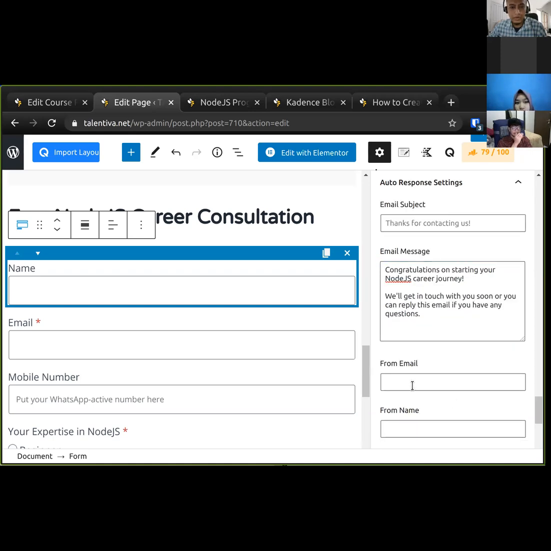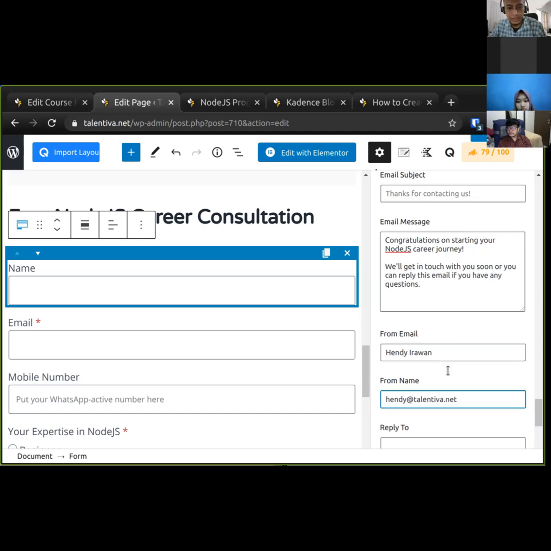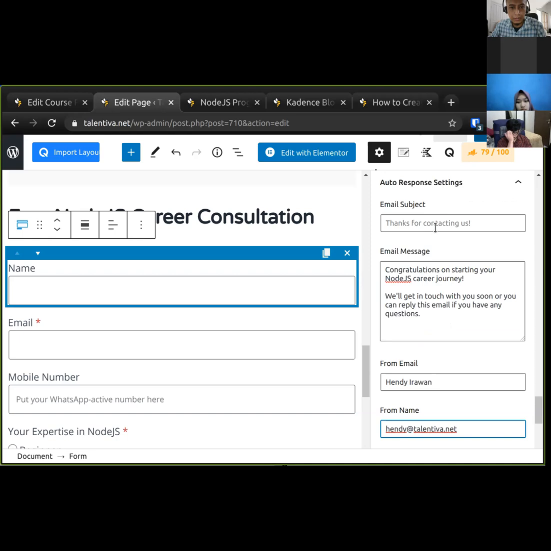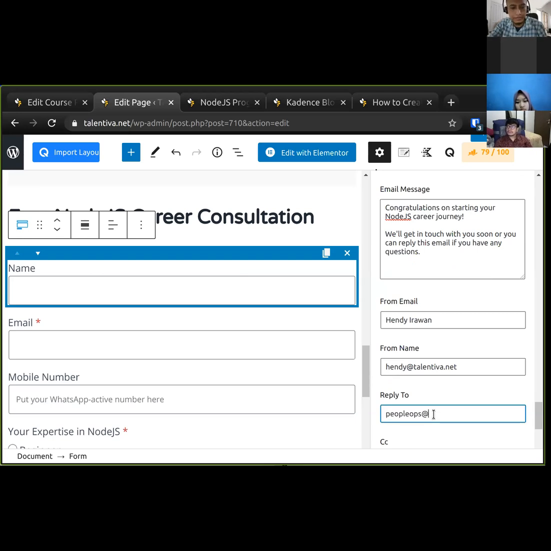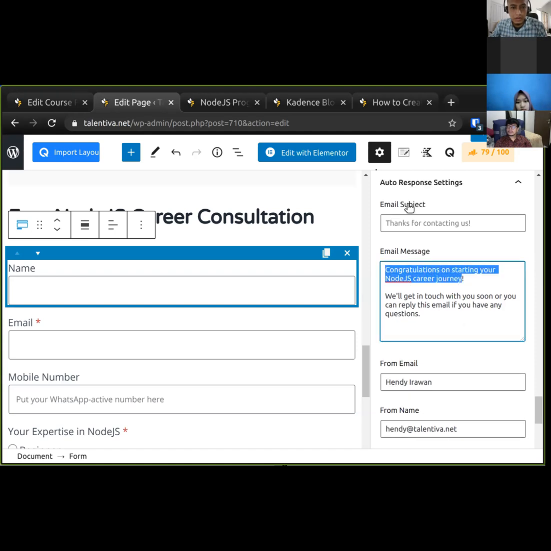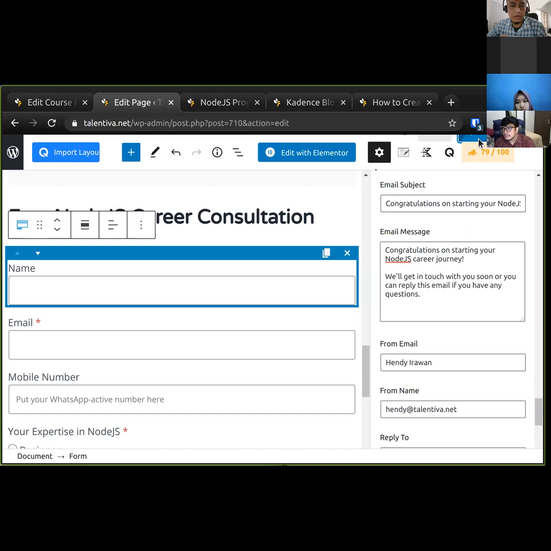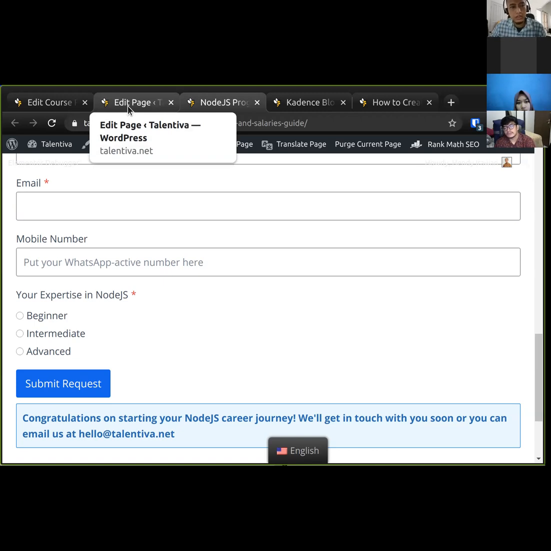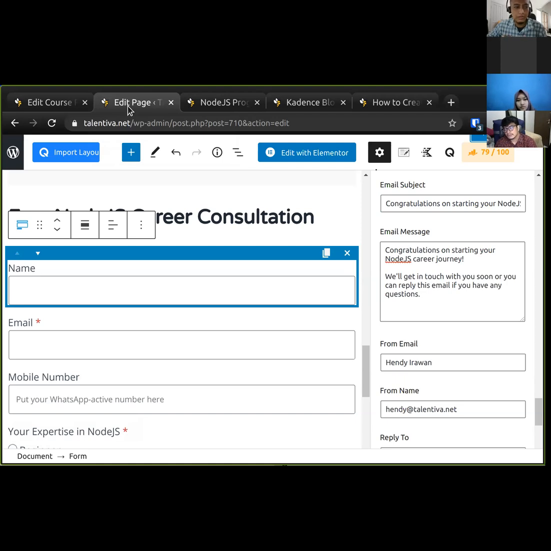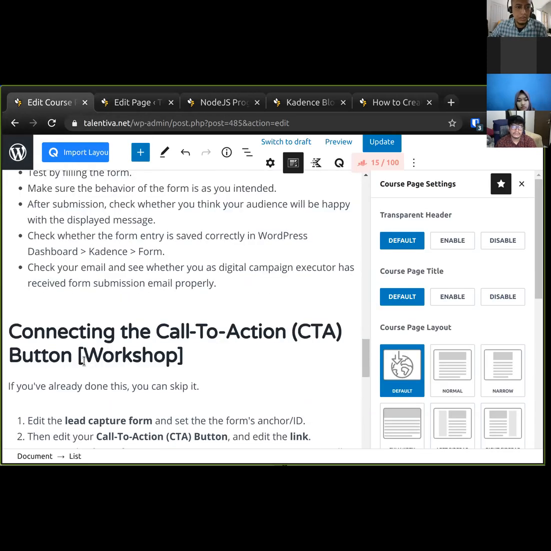Now, usually for personal touch, this auto response will have a personal email. And this one will still be replying to people ops. And then I will have congratulations as the subject. That one is for the auto response email, meaning that after the user fills this form, the user will get an email from us. So that is really recommended. So the user is not just waiting for something and wondering what is going on, why I am not contacted.